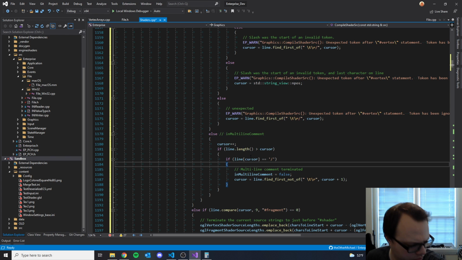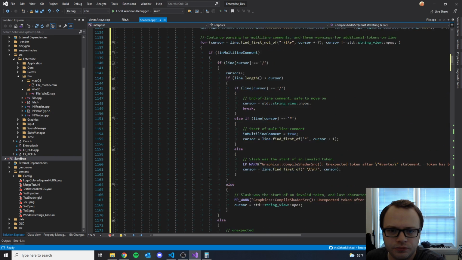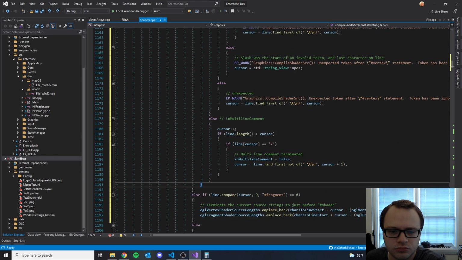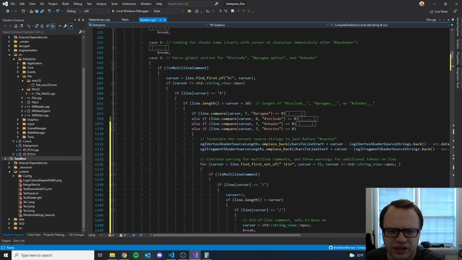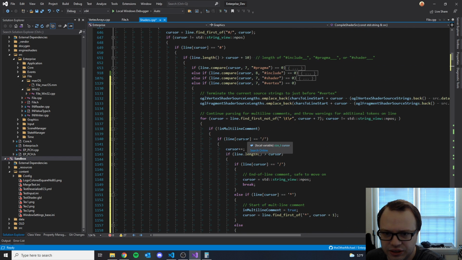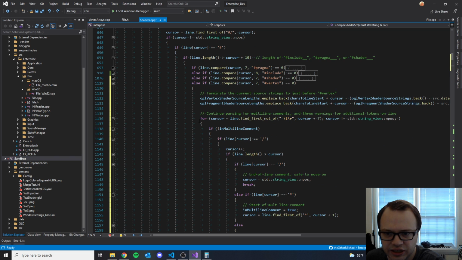Getting closer and closer. Yeah, so that's that. Actually, that should be the whole thing. Cursor will always equal end position at the end of this, and we will be in multi-line comment will be set to the correct value at the end of it. So when we get to the next line, we will be A-OK.